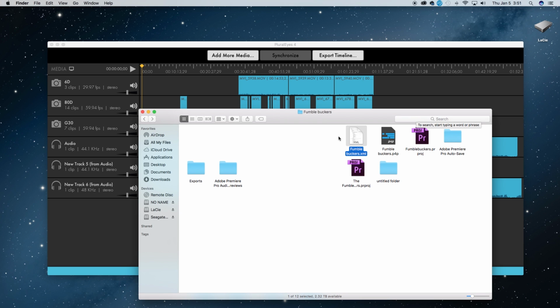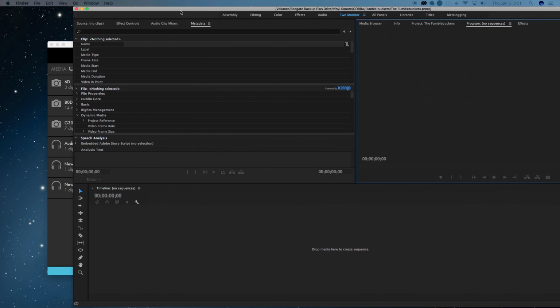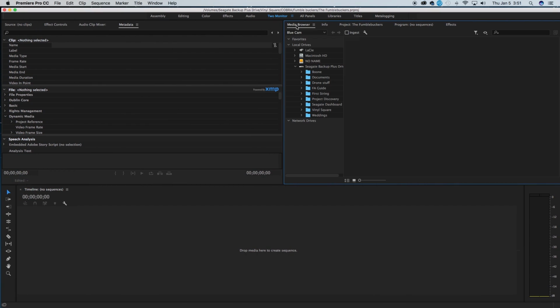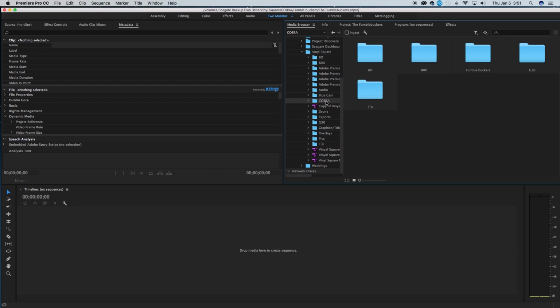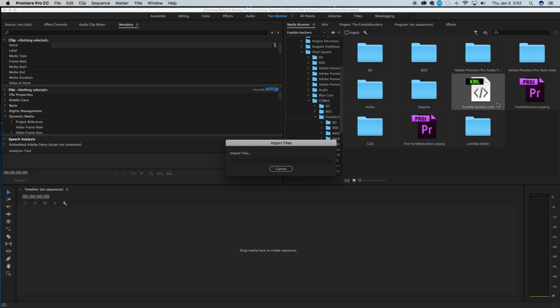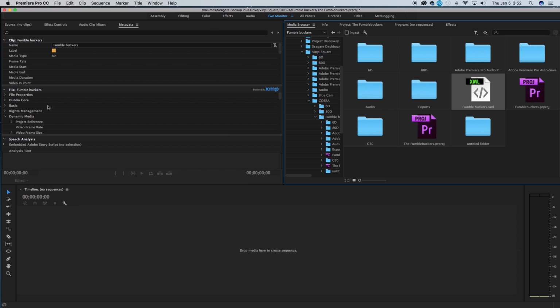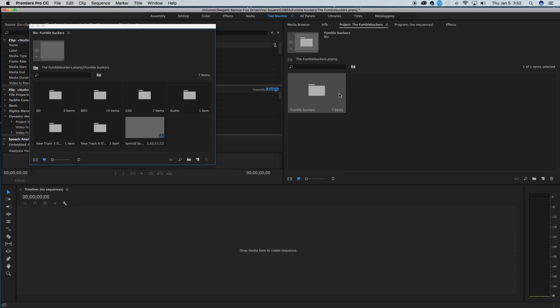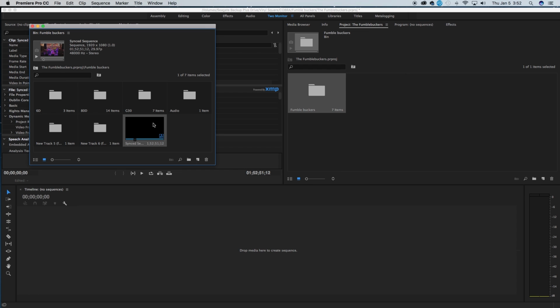and bam, timeline successfully exported. So now I'm going to go into Premiere, drag this over, and we're going to go to our media browser, and I'm going to go find that XML file. An XML file is a project file or a sequence file, sorry. This right here is what we just exported, Fumblebuckers XML. So when I say import, it is going to import that entire timeline we just saw in PluralEyes. Double click. This is the sequence here, your synced sequence.